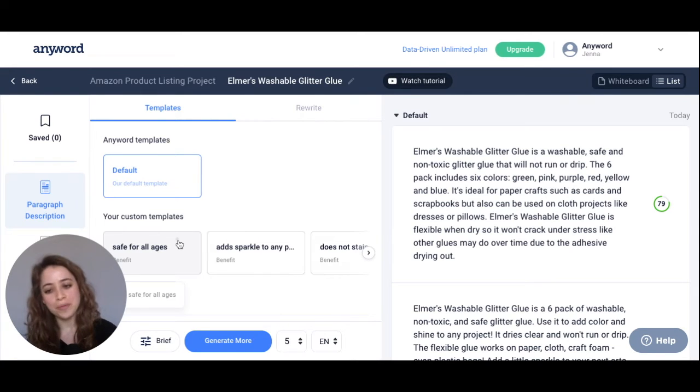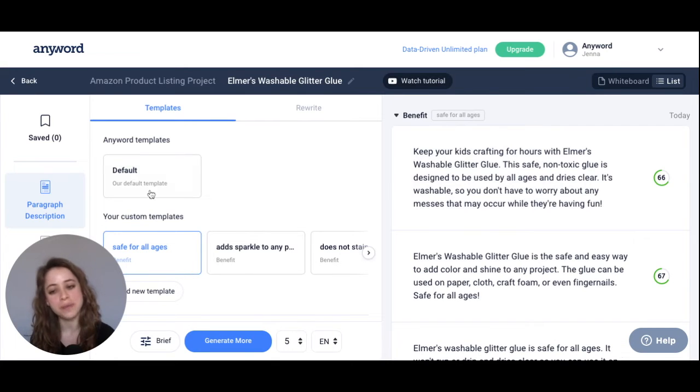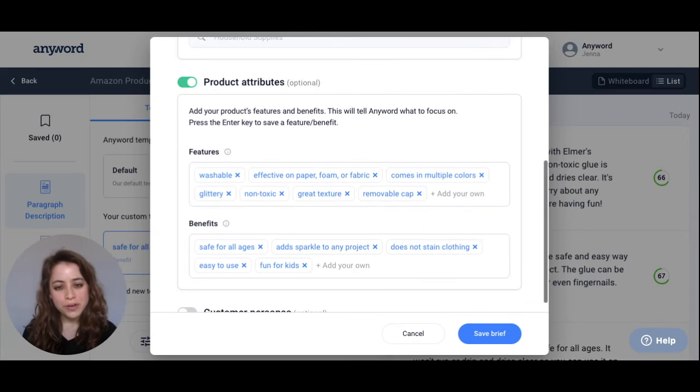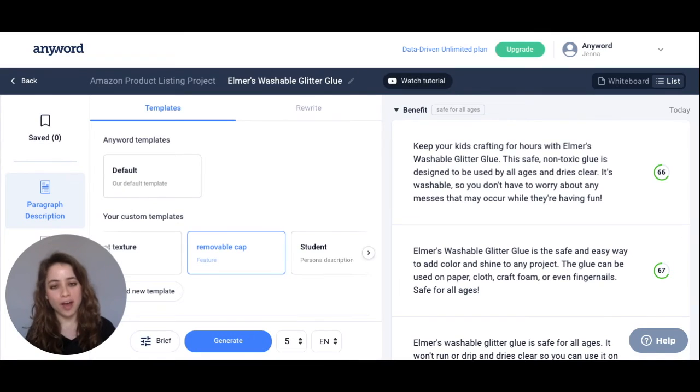Let's generate some copy based on the benefit that it's safe for all ages. Here are some copy variations based on this custom template. And remember, you can also add a customer persona here. So for this one, I might want to add a student and hit save brief. And now we can generate copy specifically tailored to our customer persona of a student.